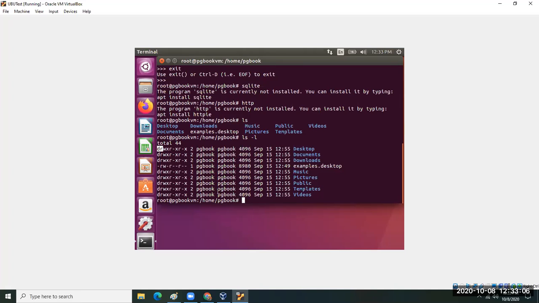Now, this is a great way to introduce permissions. Examples.desktop, that's in this folder. It's a file. It's a file because we don't have a D in front of it. So if the ls -l listing has something with a dash, that means it's a data file. It's not a directory. If it starts with a D, then it's a directory.